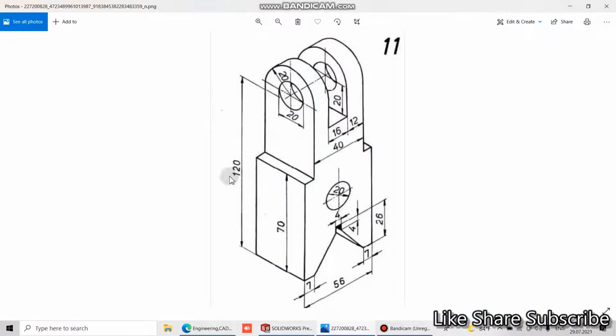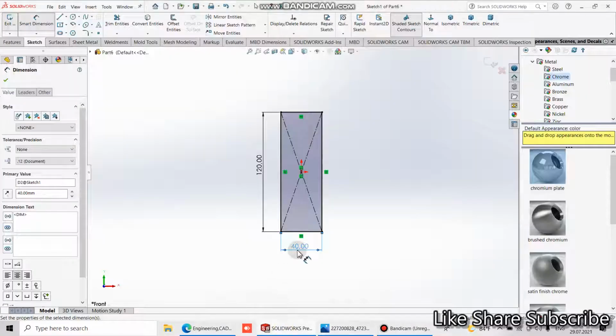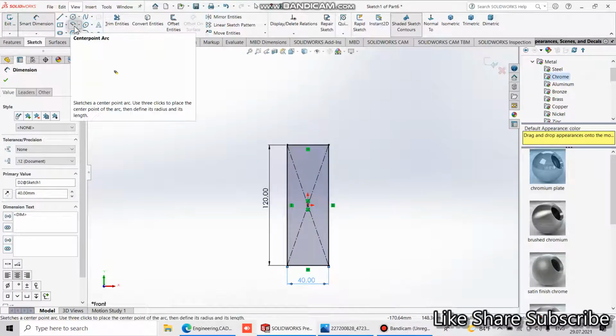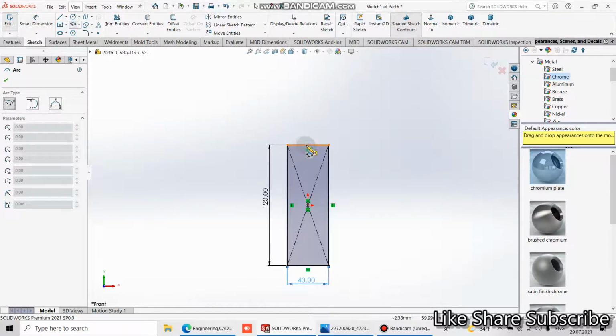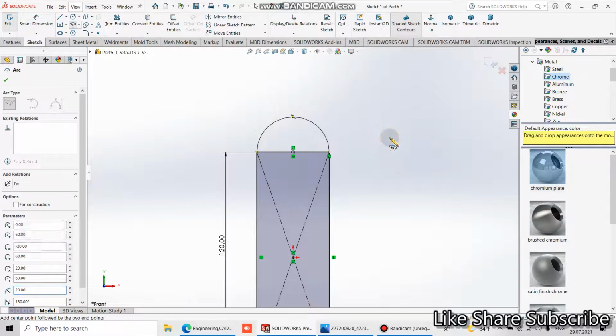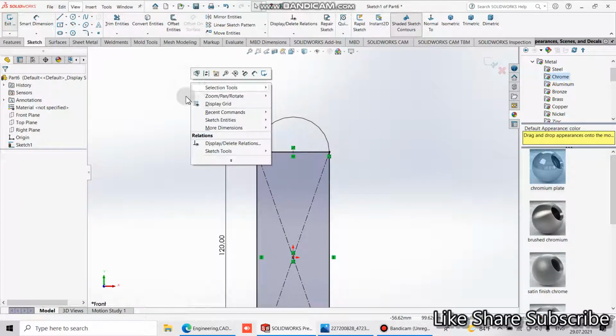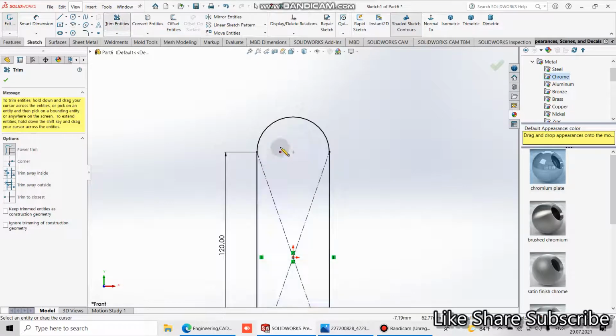Okay, nice and clean. Let's do the 120 and 40 millimeters. The radius is 20. Okay, the thickness will be 56 millimeters. Okay, but first select from here center point arc. Select midpoint. Okay. Select trim entities. Delete this one.